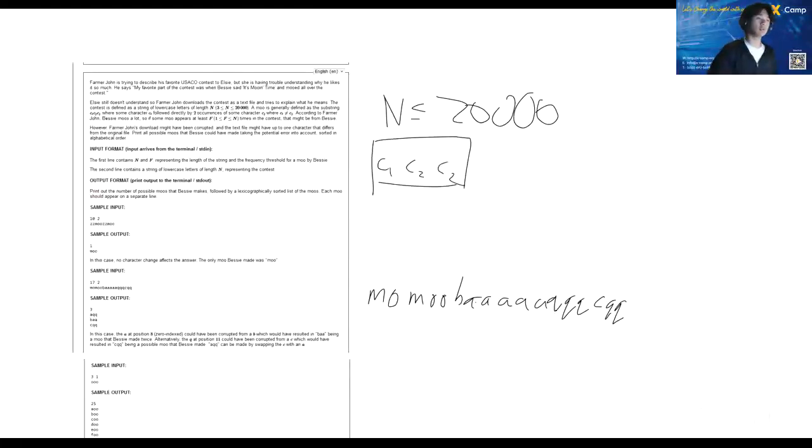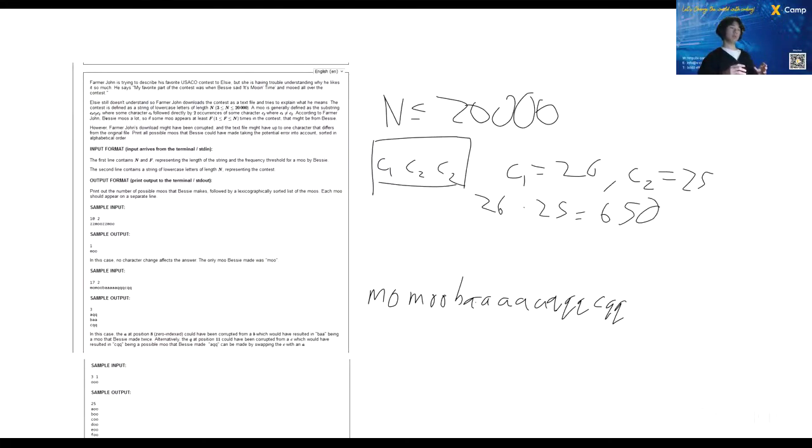In fact, if we choose the first character to be anything, this is 26. The second character can also only be another character, so C2 has 26 options. It has to be different as well, so it only has 25 options. So the total number of options is 26 times 25, which is 650. So there's actually only 650 possible combinations of the possible answers.